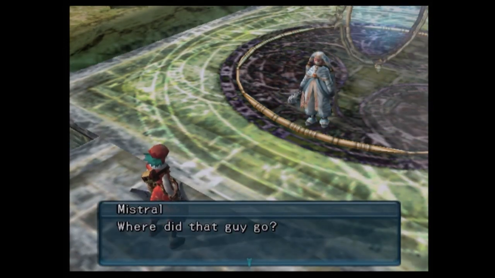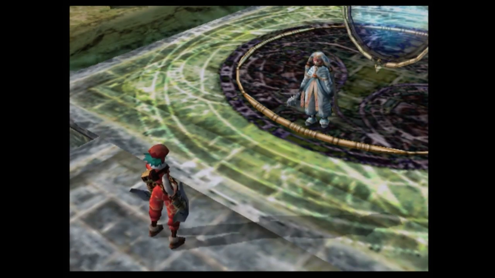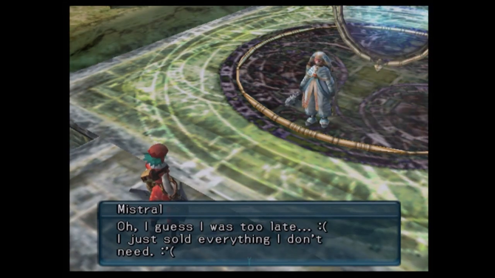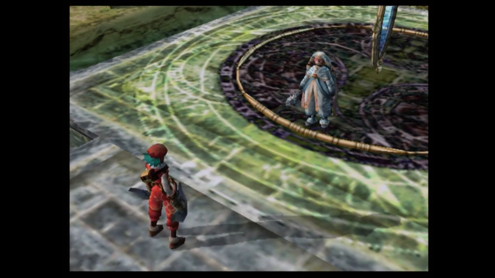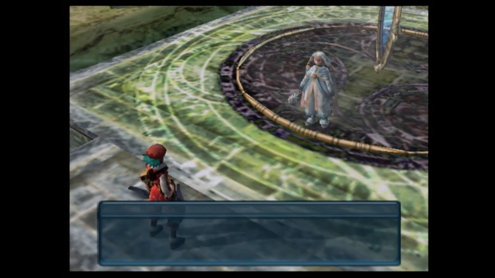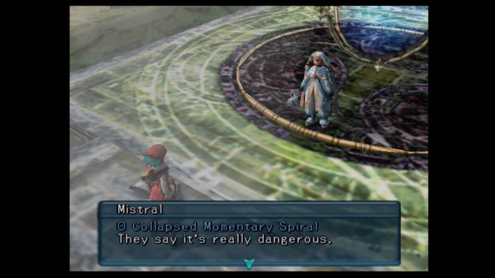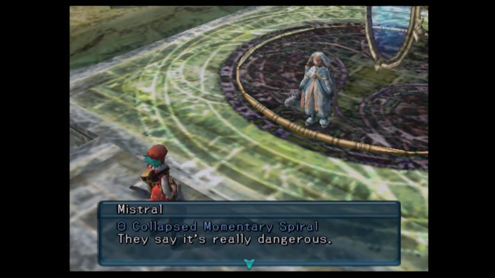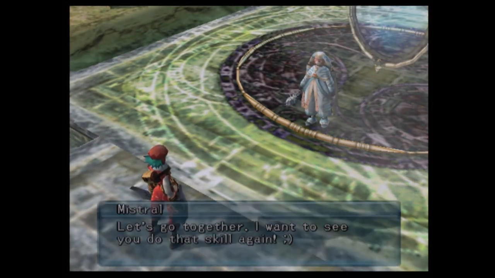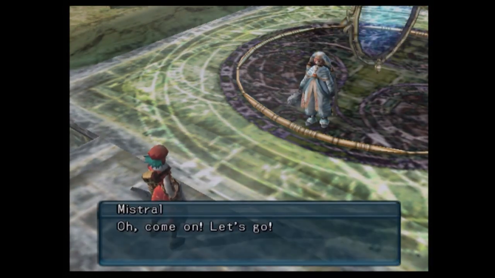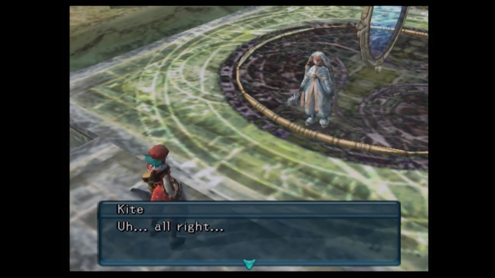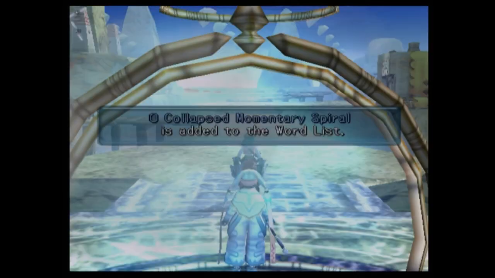Where did that guy go? He's gone. Oh, I guess I was too late. I just sold everything I don't need. Oh, that reminds me. I overheard something over at the weapon shop. Theta, collapse momentary spiral. They say it's really dangerous. Let's go together. I want to see you do that skill again. Oh, come on. Let's go. Oh, all right. I bet that's where we're gonna get Virus Core Q.